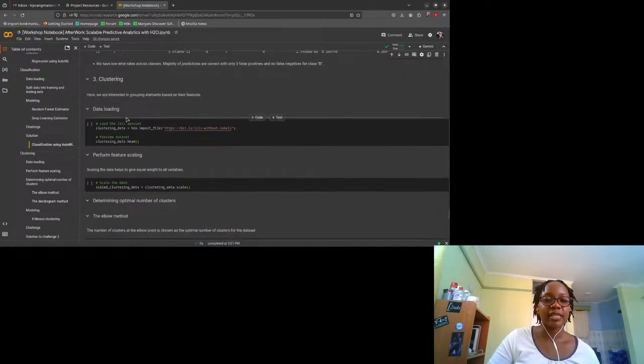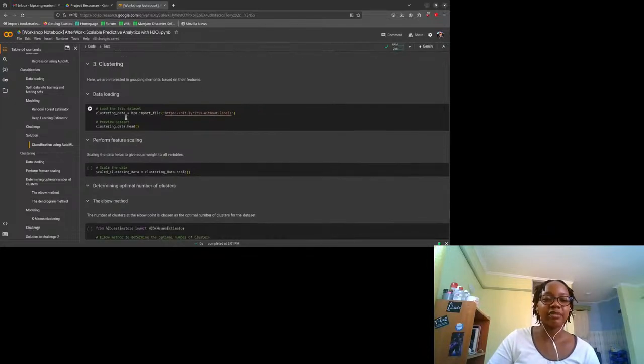Moving on to clustering. So here we are interested in grouping elements based on their features. So first of all, we will import our data set using H2O from this link, and we will preview the data set. We will look at how the data set looks.